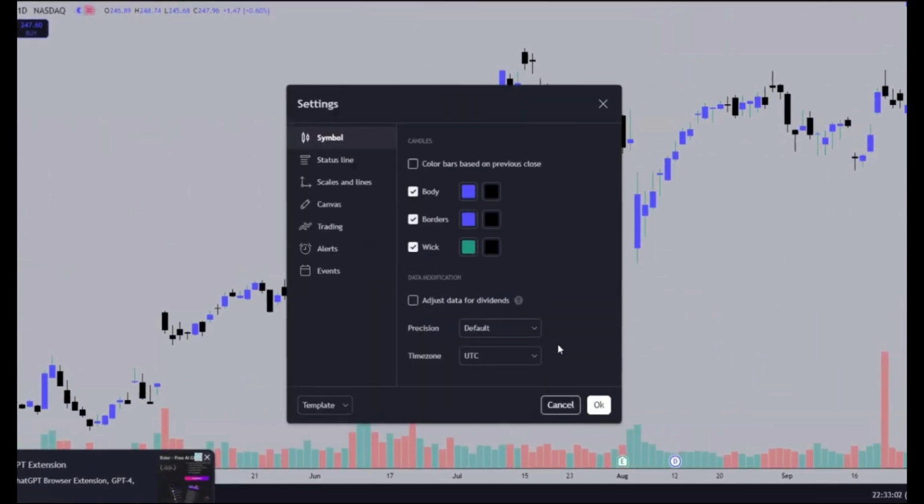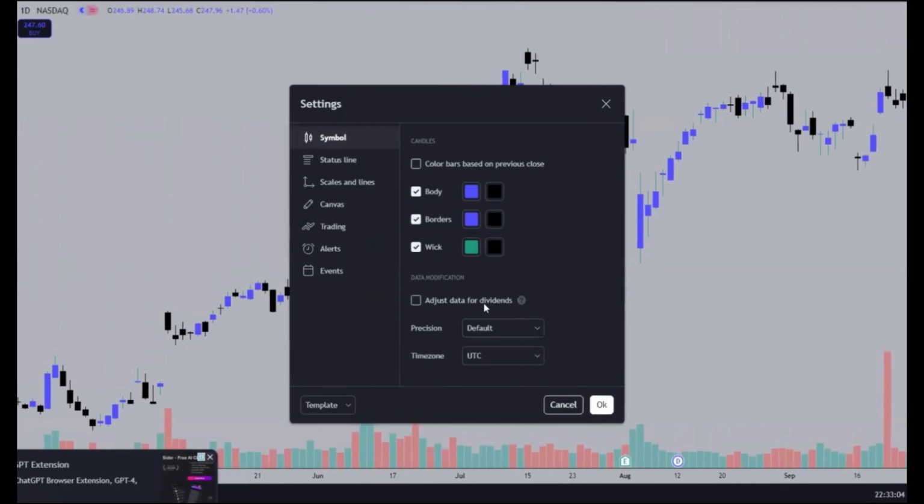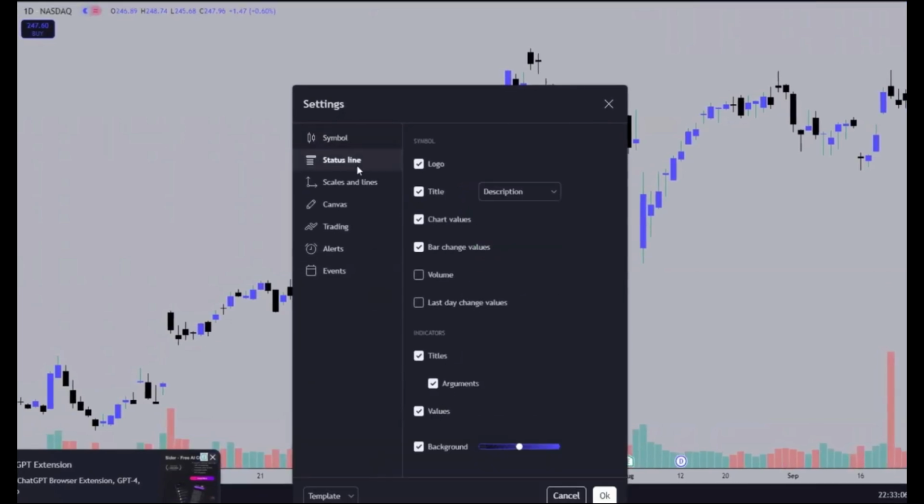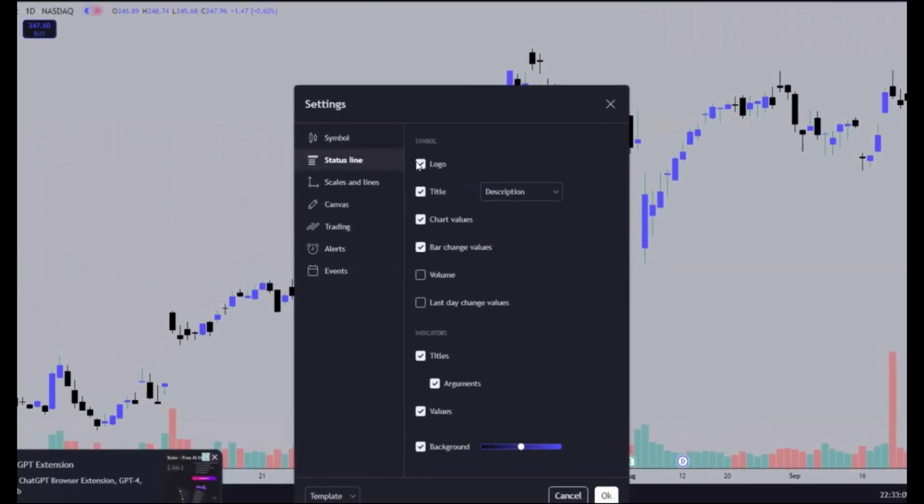So we are done with the body, right? So let's go to the status line. If you want the logo to be in, you just have to leave it there, but I prefer to remove everything here. But you can leave the title though. So leave the title and then the volume, remove the volume. Right. So we are done with this side.